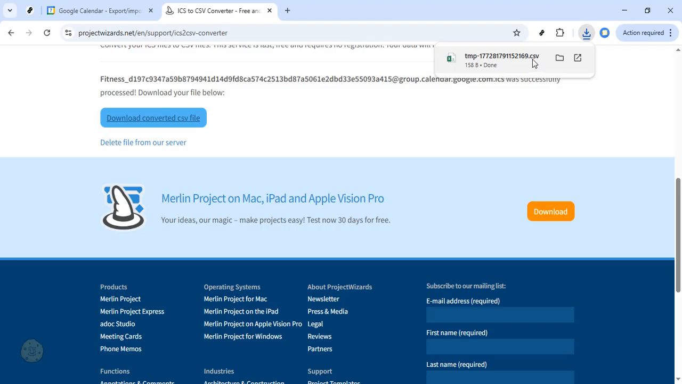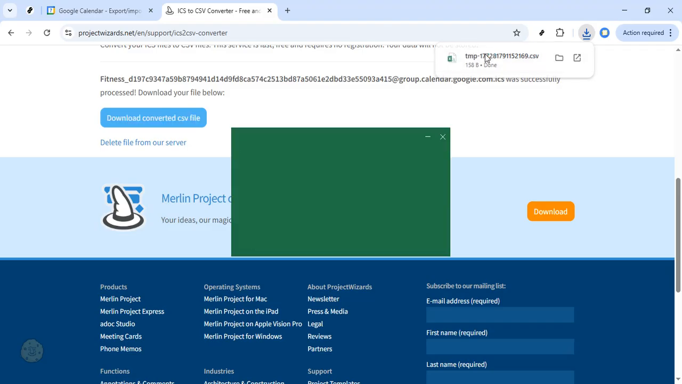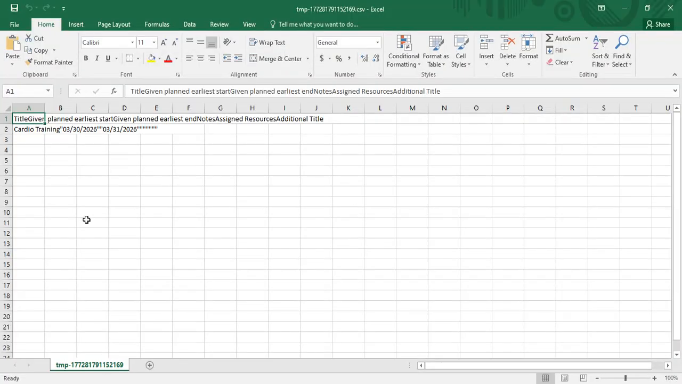Finally, locate the downloaded CSV file on your computer and open it. If you have Excel installed, you can double-click the file and it should open directly in Excel. You'll now see your calendar events laid out in rows and columns, ready for sorting, filtering, or further analysis.